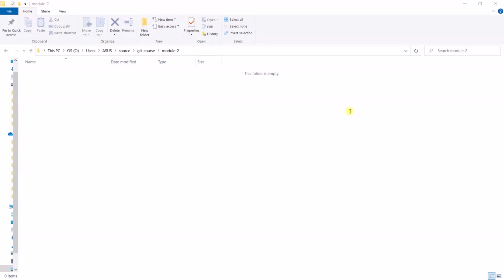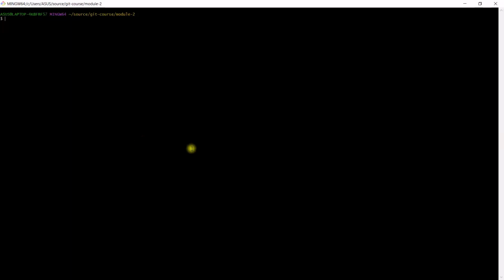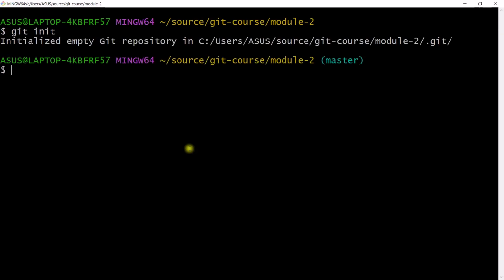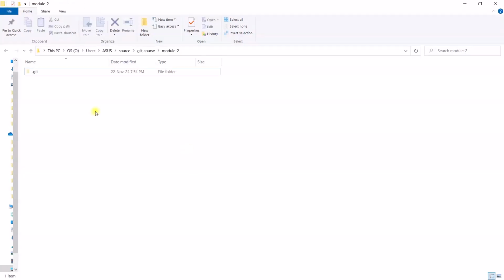Alright, so let's create our repository. See that this is empty, right? So let's come here, and I will say git init. With the init command, we're going to be able to create a local repository. Enter, and we're going to see that here it has been created a .git folder.